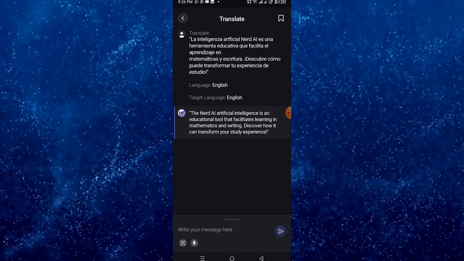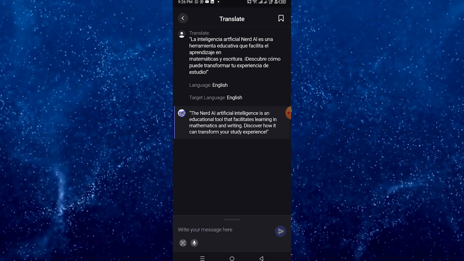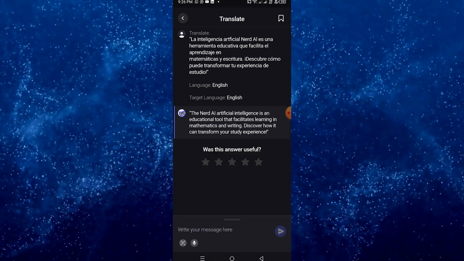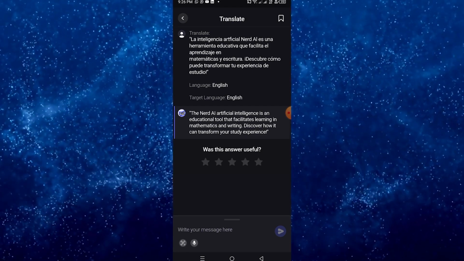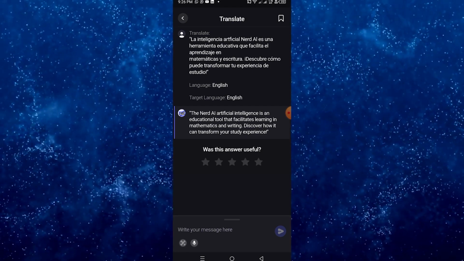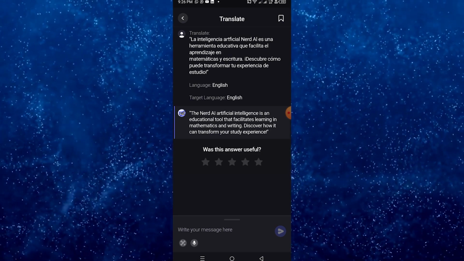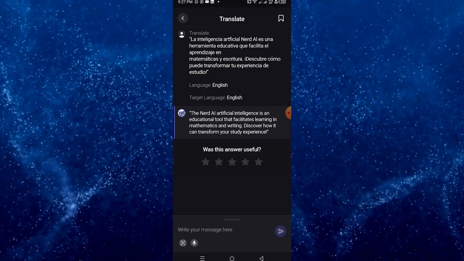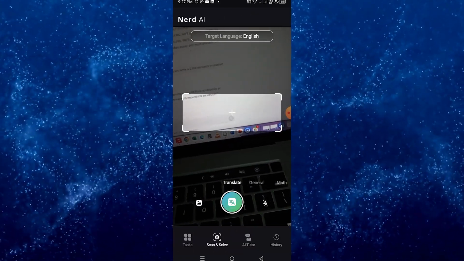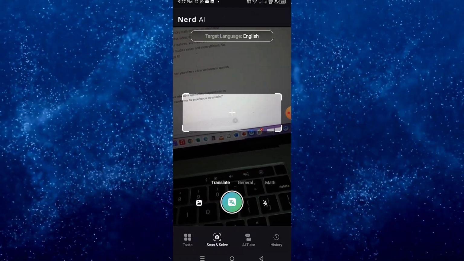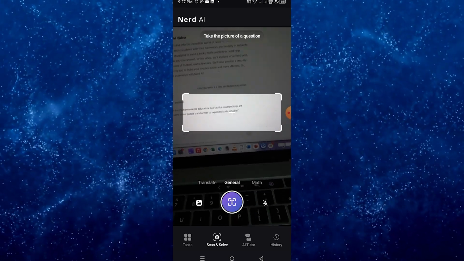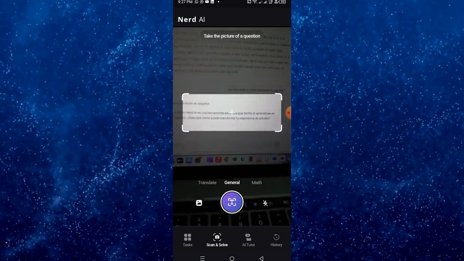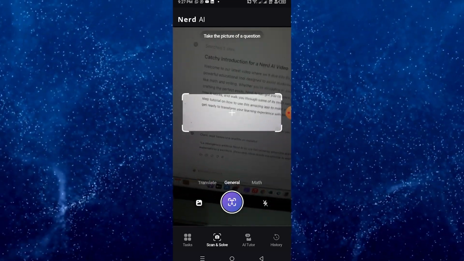So you can see the translation, the language is English, and then it has translated the AI, artificial intelligence, an educational tool that facilitates learning in mathematics and writing. So this is very powerful of the software, of the application. You can just go ahead and give it a try and see how you can use it to your own advantage. So this is general, this is translate. You can ask general questions as well using this, and you can just easily scan and chat with it directly if you're interested. So this is the first part, scan and solve.